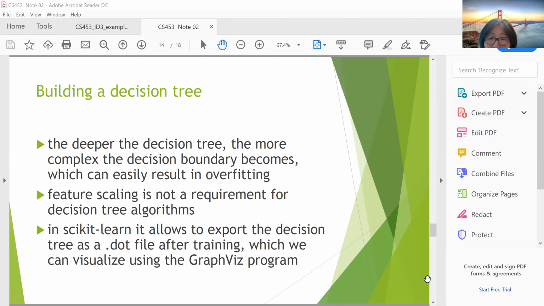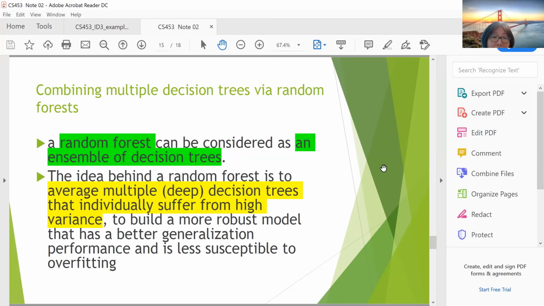Okay, so that's why we see it's transparent for decision tree. It's a white box one, not a black box one like a neural network. You don't know all of the intermediate learning procedures, and in decision tree, you will know the intermediate decisions it makes. Okay, and the downside for decision tree is what? It's overfitting. There is a way to mitigate the overfitting: we can combine multiple decision trees together.